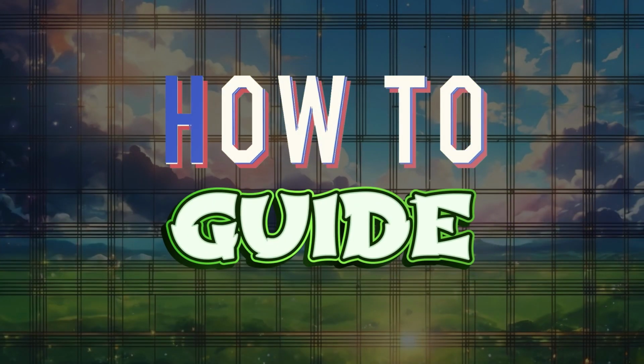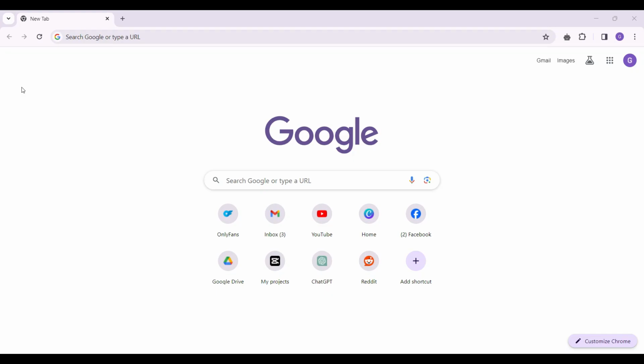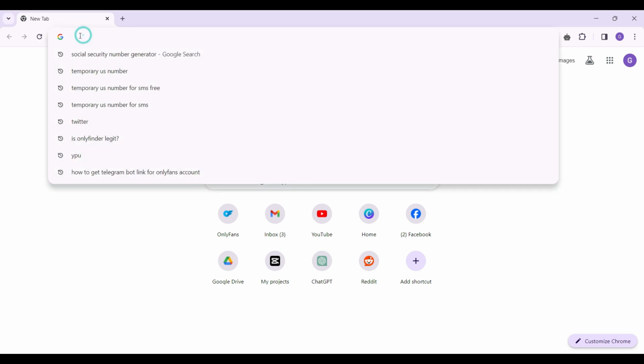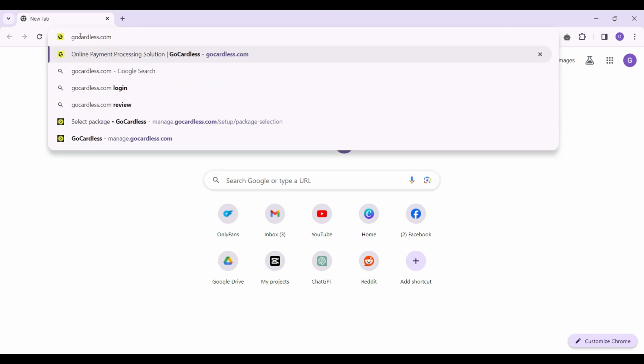In this tutorial, we're gonna look at how to log in to your GoCardless account. Now let's begin. On any browser of your choice, simply type gocardless.com and hit enter right now.